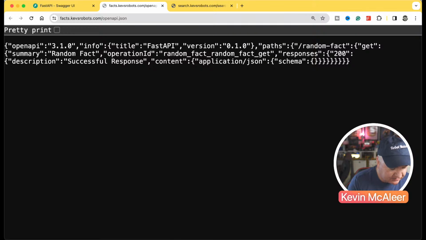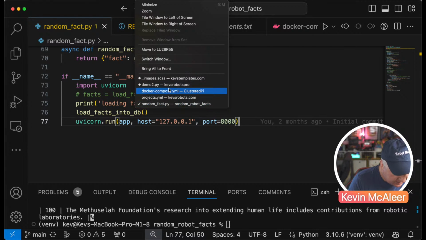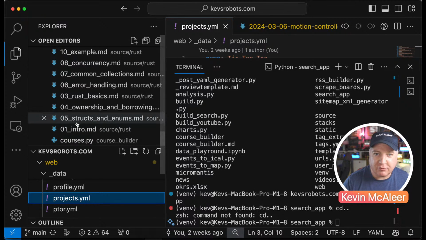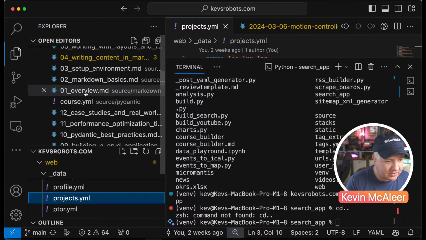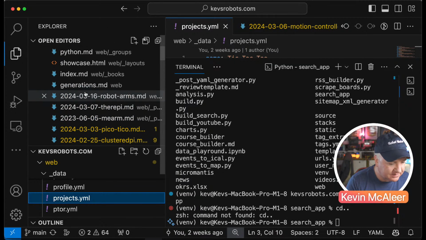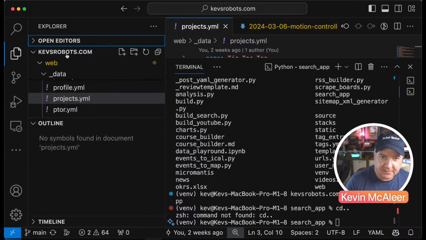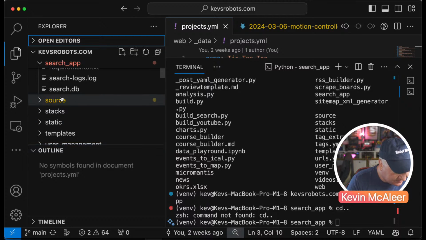I'm going to show you the Markdown itself as well. So if I go to my kevsrobots.com, this is where I create all the content for Kevs Robots, and it's all Markdown. So if I show you a course I'm currently writing about Pydantic, which works with FastAPI, sorry, to do data validation. So if I just define this course, and let me show you the actual contents of that, because it's all zoomed in, it's a bit difficult to see there.